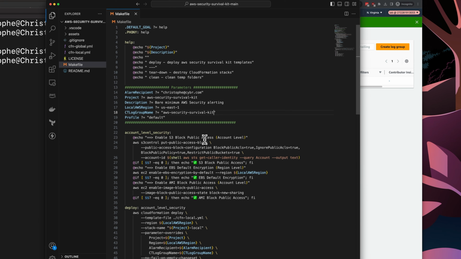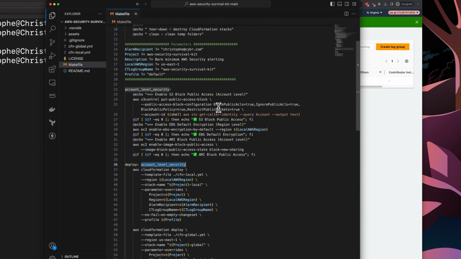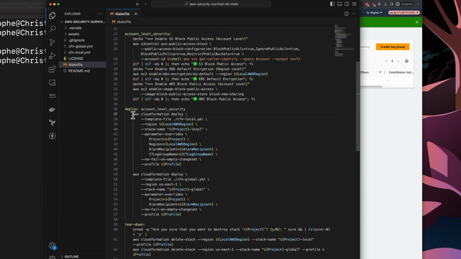Okay, and so now we're basically ready to deploy the AWS SSK. Before we do that, I just want to quickly walk you through what resources we're going to create. So let's scroll down just a little bit and let's look at the deploy command. This deploy command starts by activating the account level security that we saw earlier. But after that, it's going to run the AWS CloudFormation deploy command. That's going to pass in the template file of cfn local.yaml. That's going to be the local portion of the SSK. So that's per region. You can deploy this in each region that you use, that you also specify in this command.